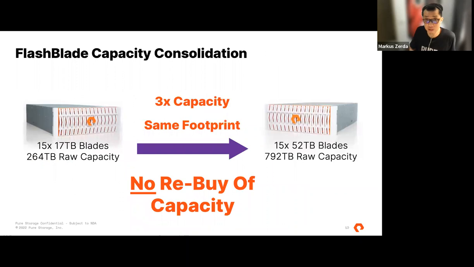Okay, so we can consolidate, as I mentioned, right? If the customer has 17 TB blades, we can consolidate that to higher capacity blades, to 15 by 52 TB blades, right? Customers can get up to 25% trade-in credit for the old blades. Okay, same footprint, 3 times the capacity.